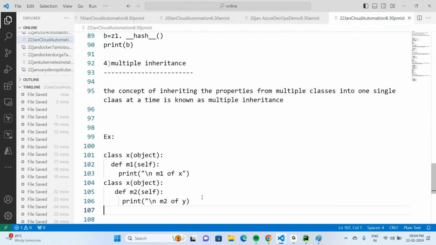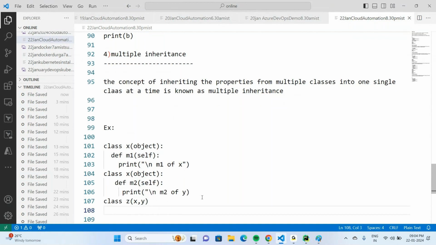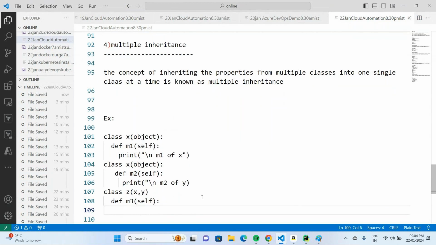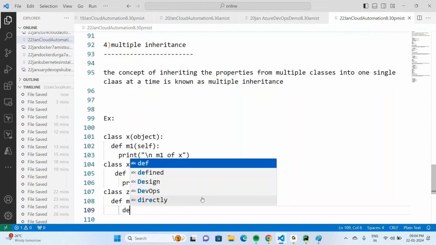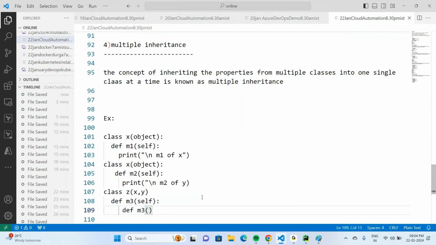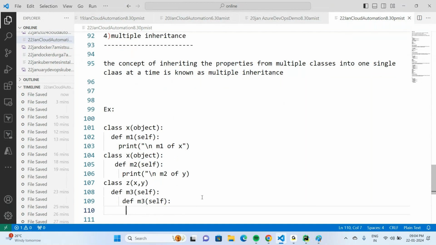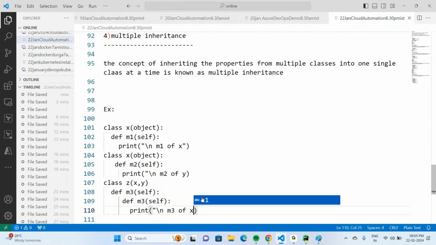And I am going to create class Z. Class Z is created from class X and class Y. Here I am going to define one method, m3. m3 is also taking an argument called self. Define m3, self, print m3 of Z.